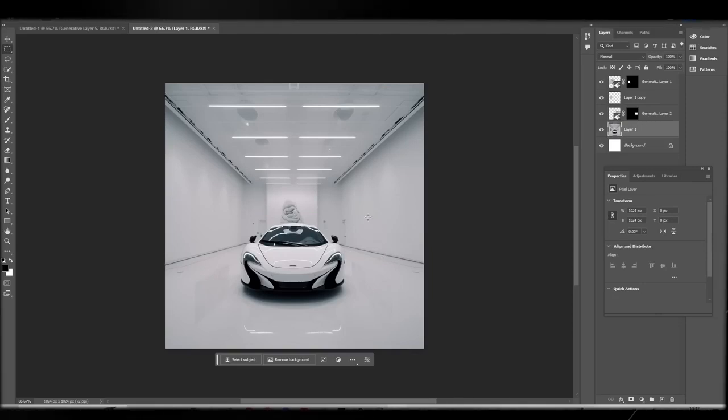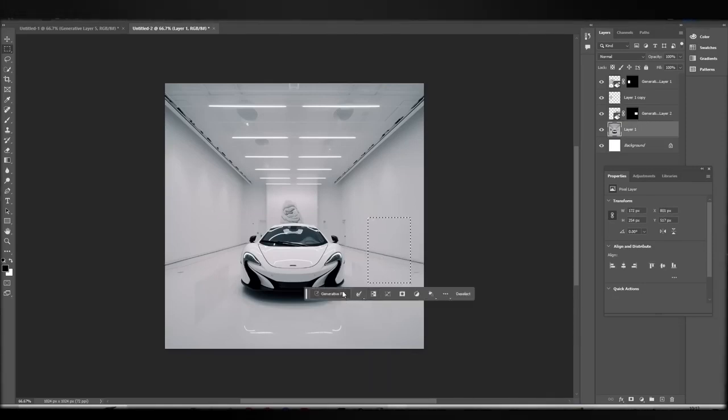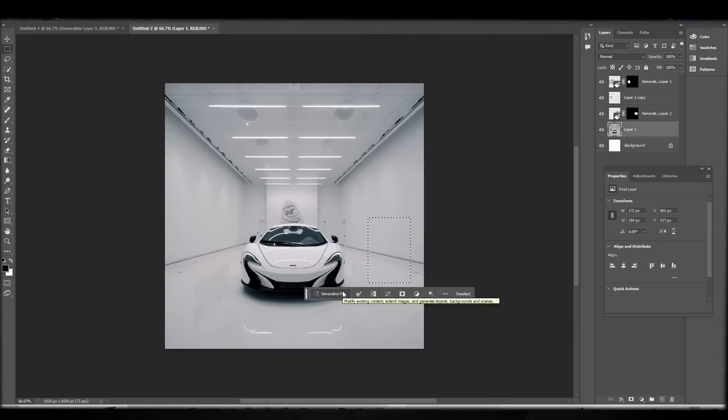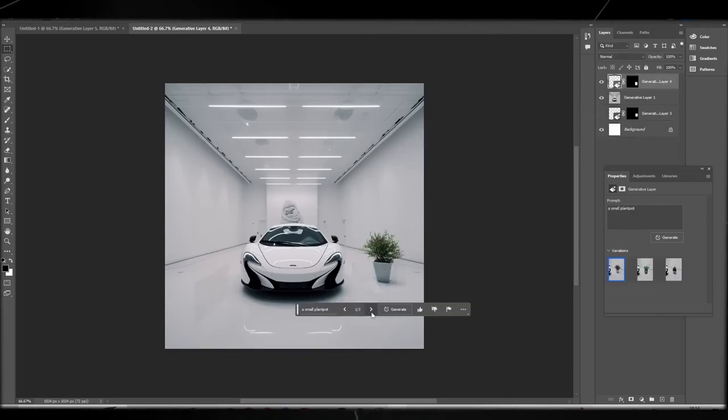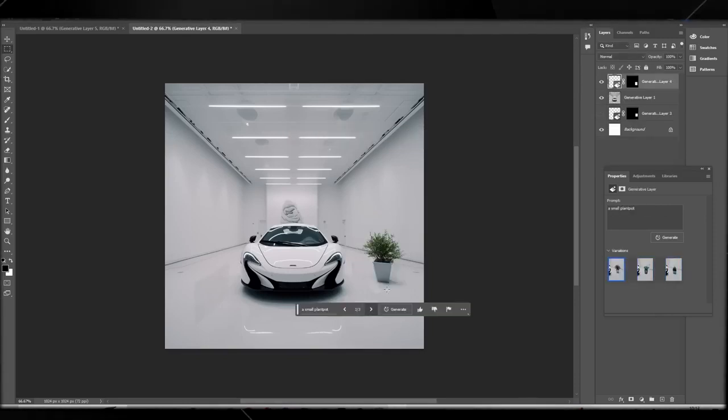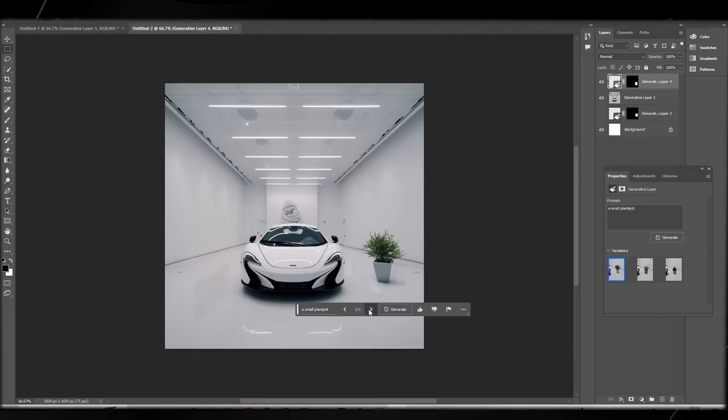So I'm going to highlight this, and let's say I just want to add a plant pot. I want there to be some plants on either side. You can see right there, it actually added the plant pot with realistic reflections, which is really, really nice. You can see right here, it actually reflects off the floor.